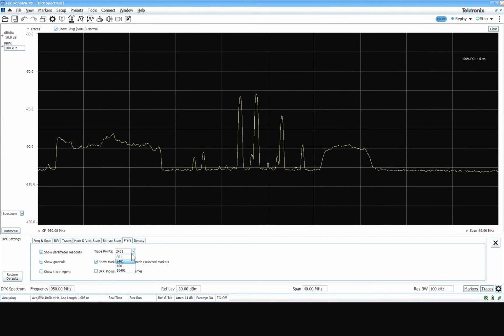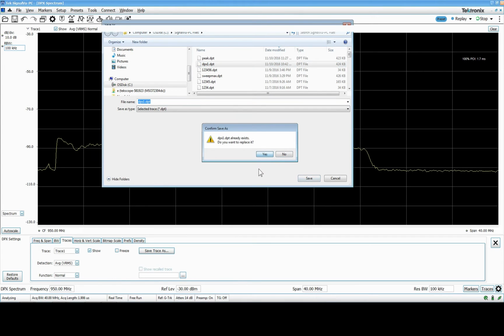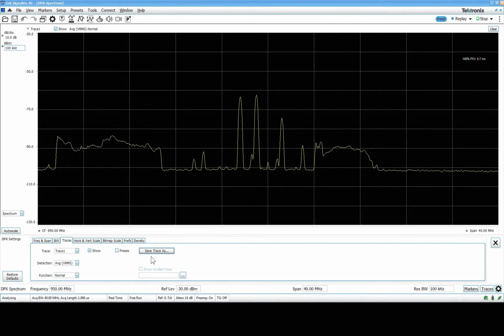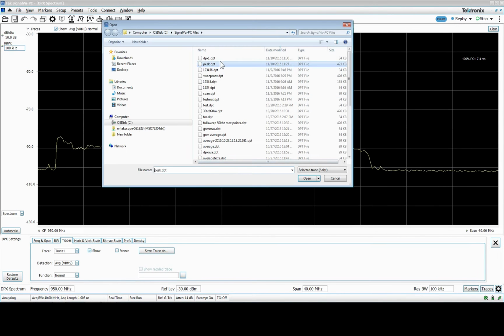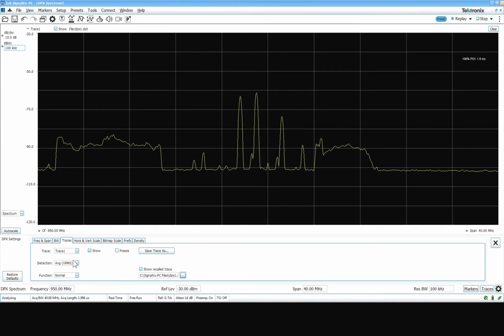But that's okay. So we have the trace here. And this is one, and we save trace as DPX, I just call it DPX, overwrite. So this is the first thing we do. And then I just show recall trace, and we have the DPX, and I select it. So now I show this one, and then I go for trace number two, and I set it up exactly the same thing as I did, and I can show that one.